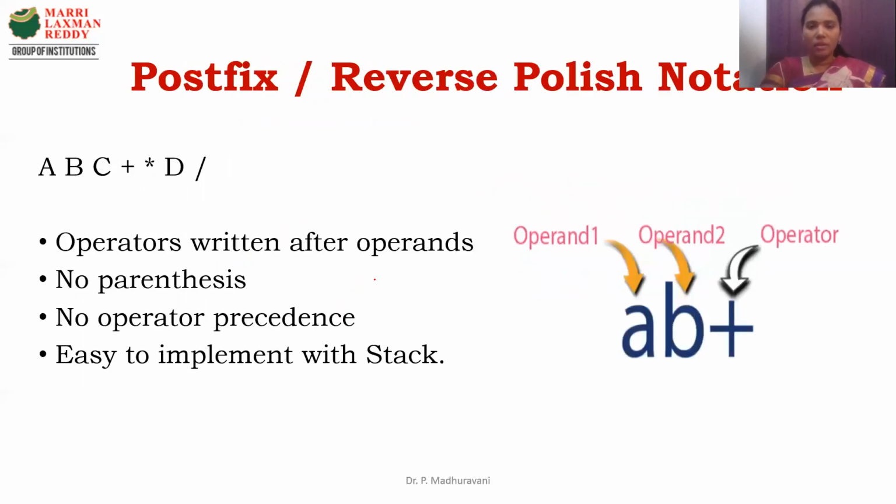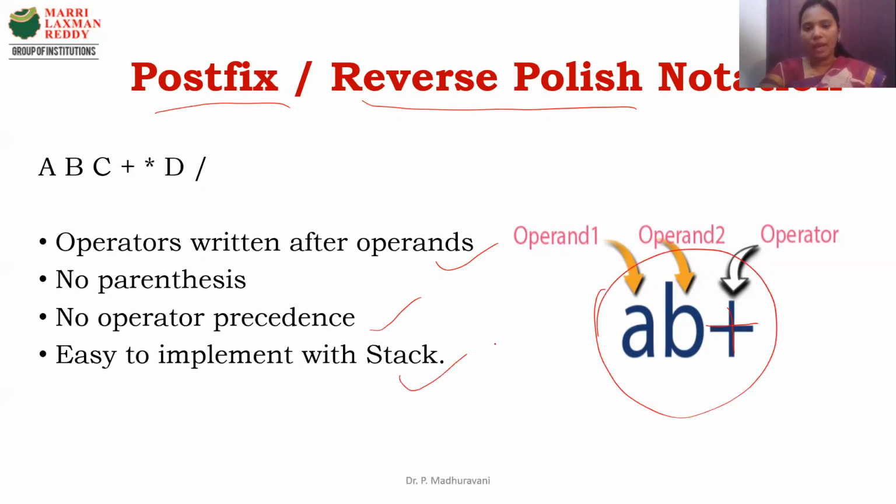Let's see another type of the expression, which is the postfix expression, and this expression is also called a reverse Polish notation, where the operator is used at the end of the operands. You see over here, the operators are written after the operands, hence no need to use any kind of parenthesis in representing the expression. As we are not using the parenthesis, no need to follow the operator precedence in the evaluation. And it is very easy to implement this kind of expression with the help of the stack.